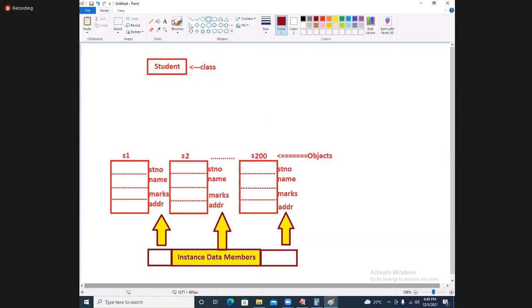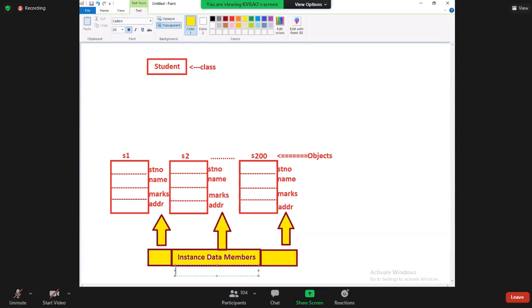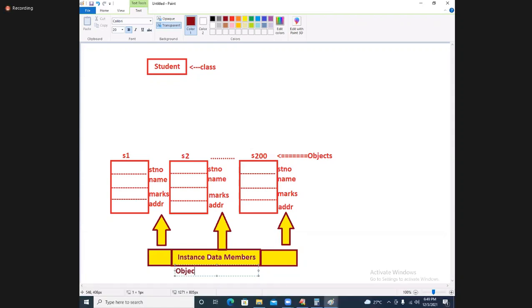So separate memory space is created. Once they are creating separate memory space, they are going to be called object level data members. Also called what level data members? Object level data members. Instance data members, the alternative name is called what? Object level data members. Dear students, one more time I am asking a question.